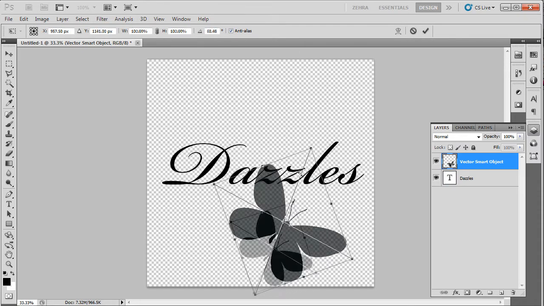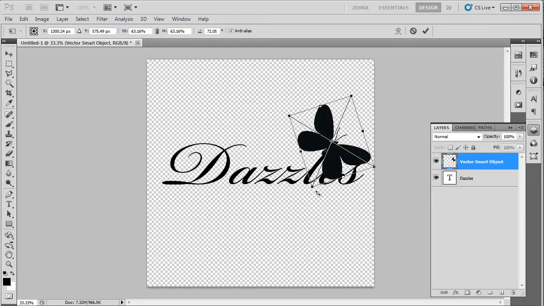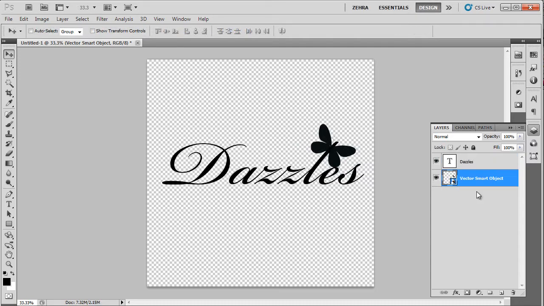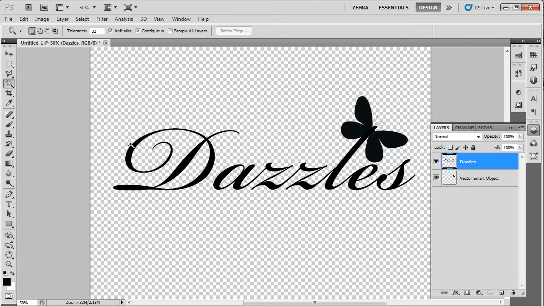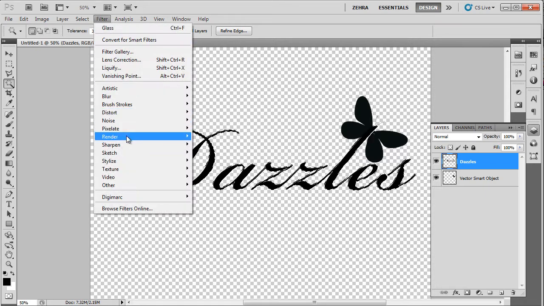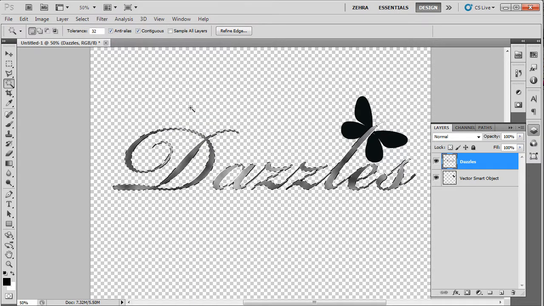With that done, we will position the silhouette on the letter L and drag the layer below the text layer. With that done, we will rasterize both the text and the image layers. Next, let's use the magic wand to make a selection of the text. Once selected, let's go to the Filters menu, move over to Render, and then click on the Clouds option. Make sure the foreground color chosen is black and the background color is white, otherwise the filter won't work.